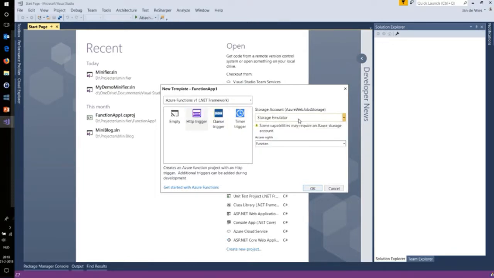I'm using the storage emulator, which makes sure some data is being persisted inside the blobs. Azure Functions do need blobs because your code has to be stored somewhere. Access rights: anonymous in our case. You can change this any time you like.